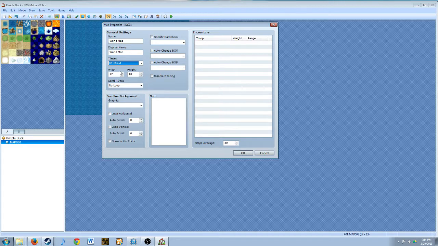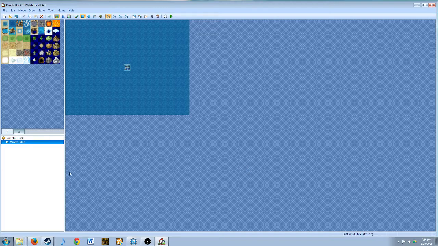Now the guide states for the map we're going to be making to just keep it at 17 by 13. It's a very short map, a very small one. It's very simple. So once we get all this information in, we go ahead and click OK. And here you are. So you have your world map and your window here.